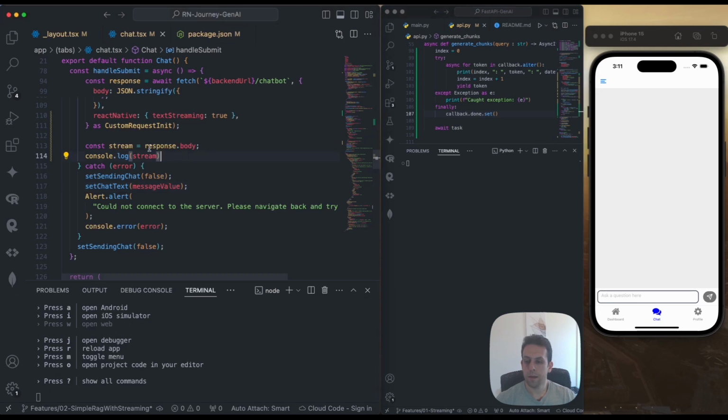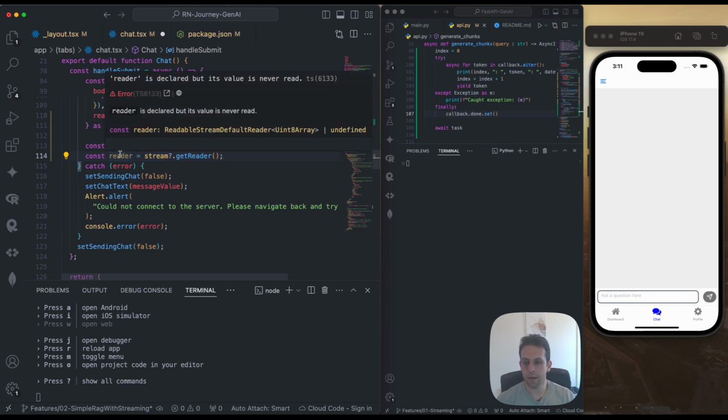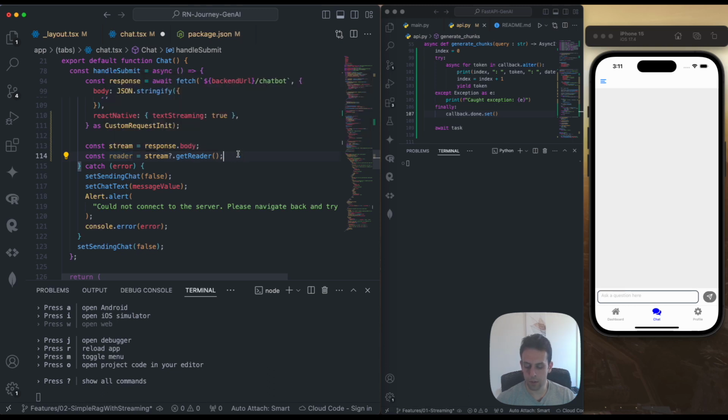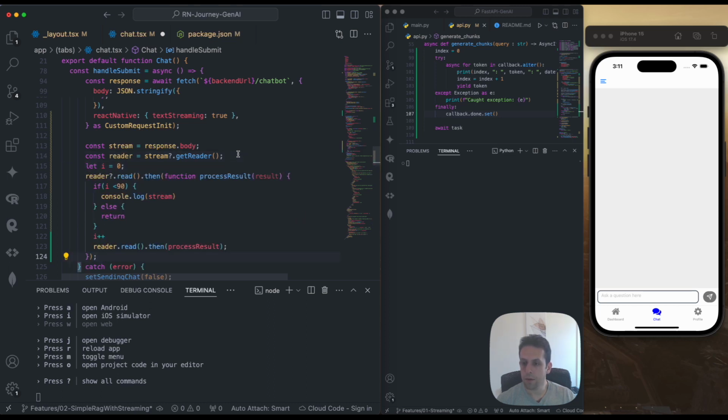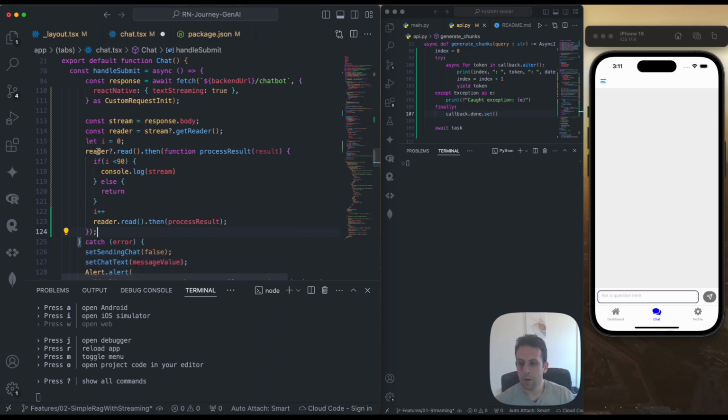Okay, so now that we have the response body stored in our stream variable here, and you can see this is basically a readable stream, we are going to just use the getReader function on this readable stream, and then basically we'll be reading the content of this stream. I'm going to paste a little bit of code here, and I'll explain to you what this is right now.